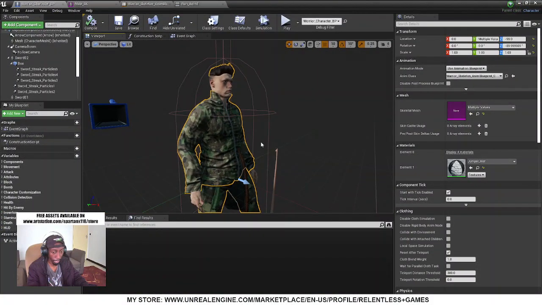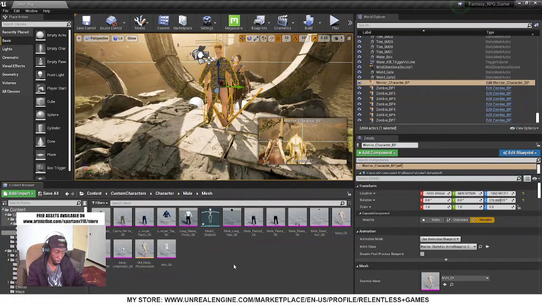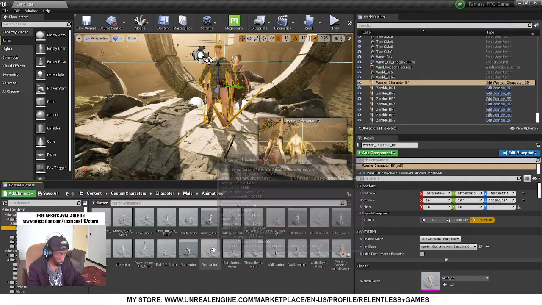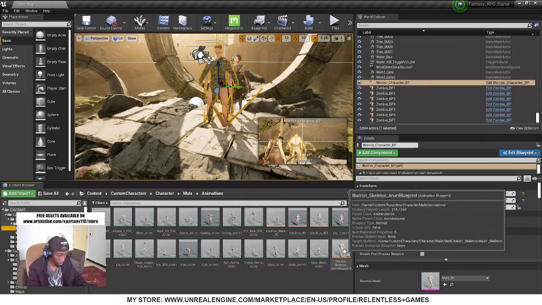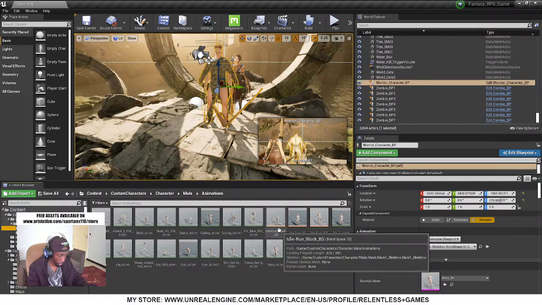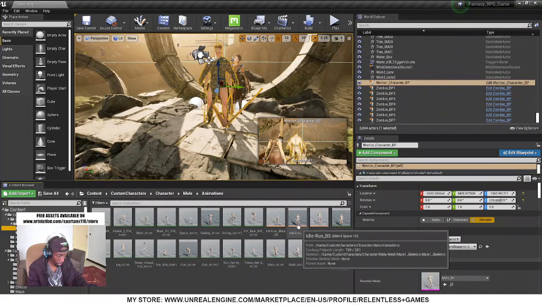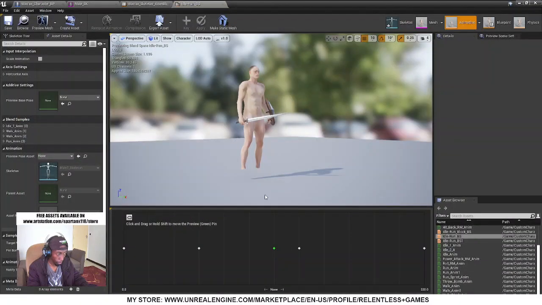So I'm gonna replace some animations. I'm gonna redo some other animations from the female to the male, but for the idle animation, I'm just gonna replace it with a male animation. Okay, and for the walk animation, I'm gonna replace it with a male animation. For the attack animations, I'm gonna transfer the animations to the male character. So we go into our animations. We can go to our walk and run blend space. That should be idle run blend space. Okay, so I want idle run blend space.